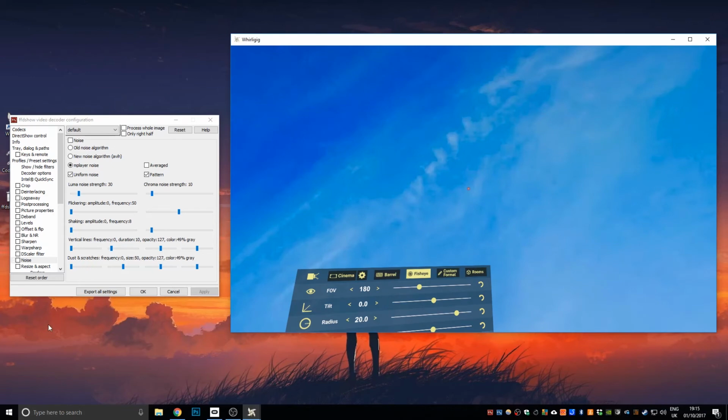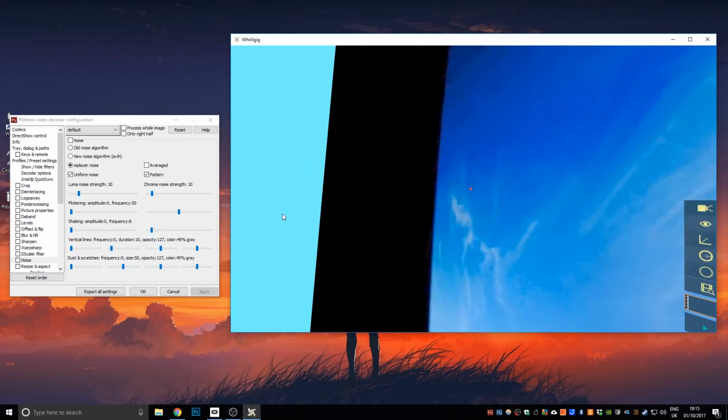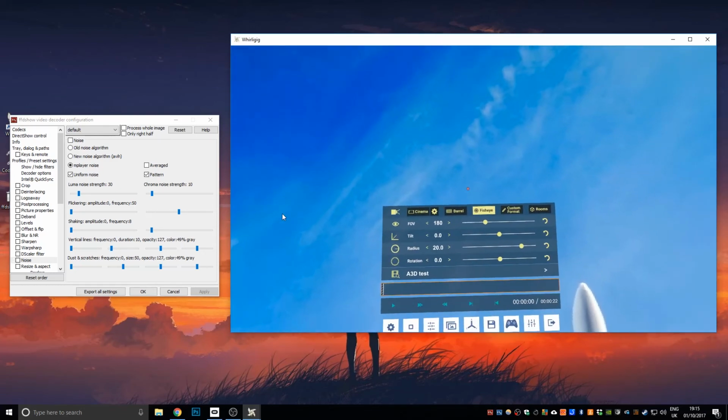It's gone away. So, and in fact, you can see, oh, can you see there? No. So that is generally it.